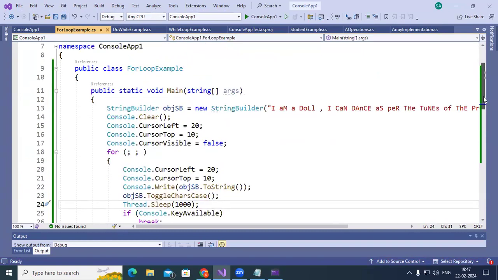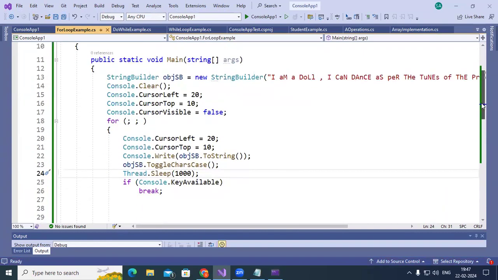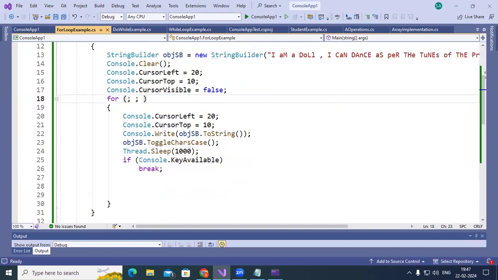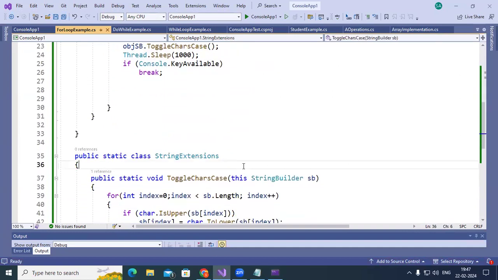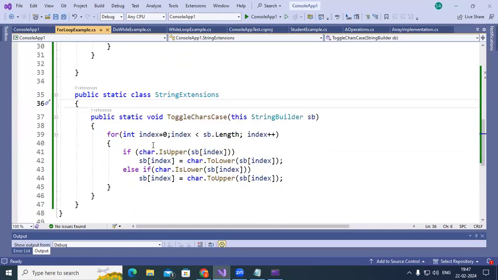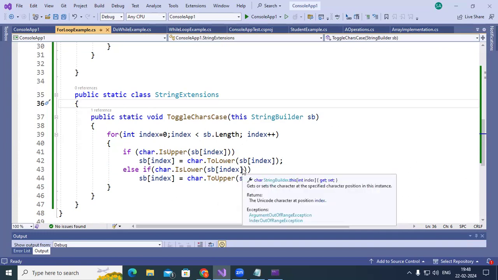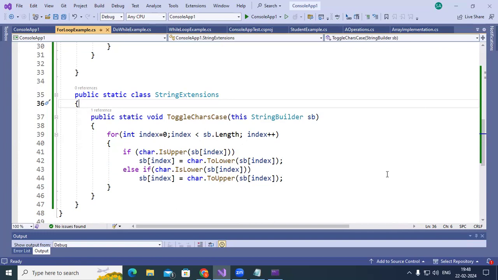So this program is called dancing dolls. Here we are using one infinite for loop. The next one is what here? It's a ToggleCharCase. We have written a string extension method for StringBuilder, and here we use a for loop. It's iterating from the very first character to the last character. And what it is doing here, if the given character is uppercase, converting it to lowercase, or if the given character is lowercase, it's converting it to uppercase. So like this we use for loop. We are going to use for loop in this manner here.